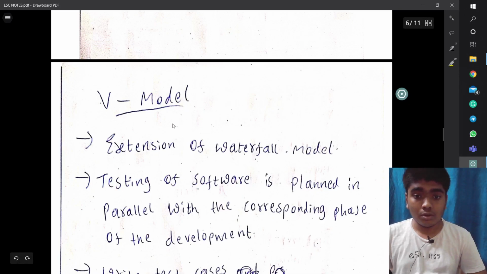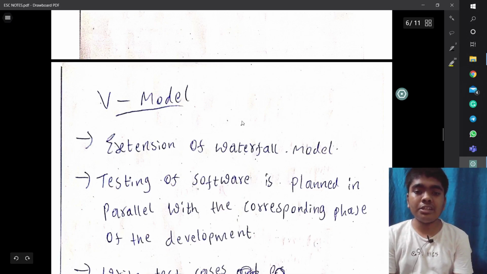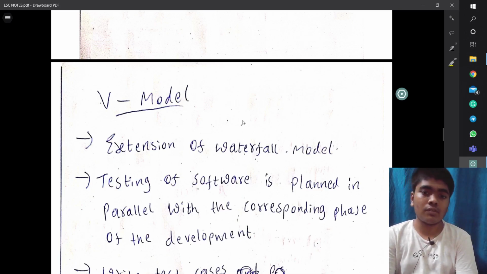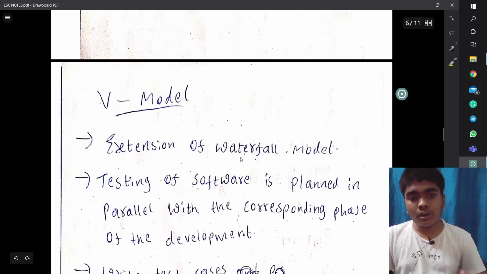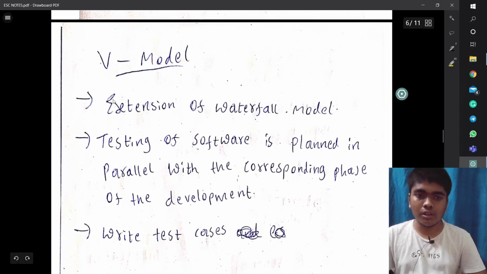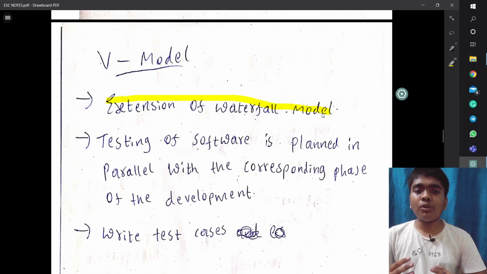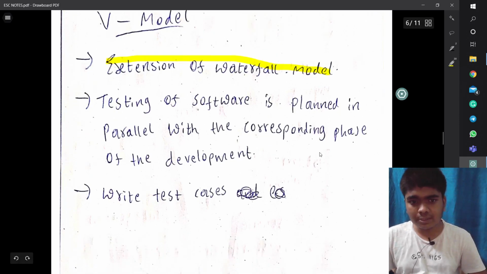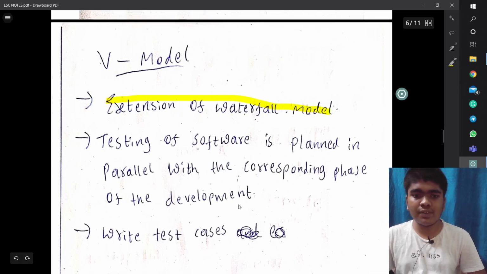Model. So the V model is nothing but the extension of the waterfall model. If you haven't watched the waterfall model, you can check the playlist; the video before this one is on the waterfall model. So the V model is an extension of the waterfall model. Extension means the waterfall model has certain factors, but the V model has something different, like a backup. The testing of the software is planned in parallel with the corresponding phase of development.